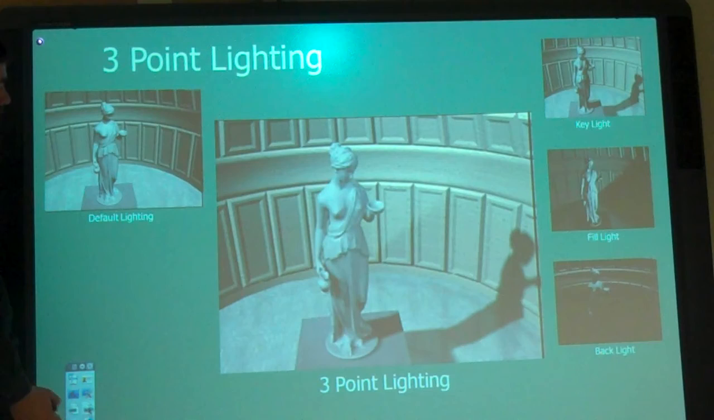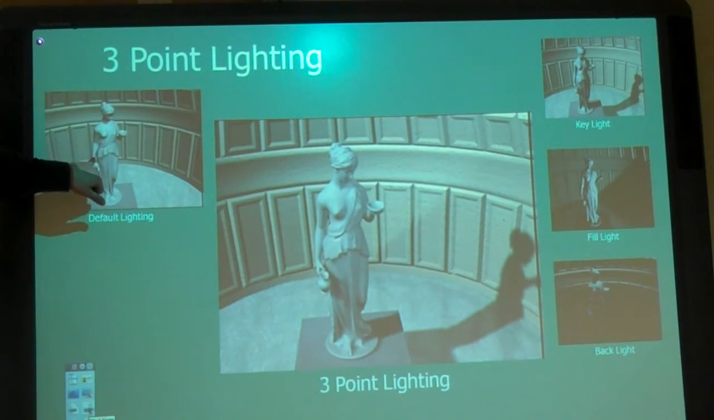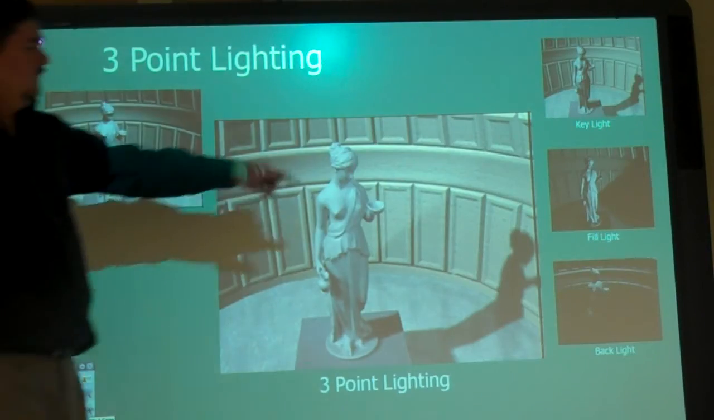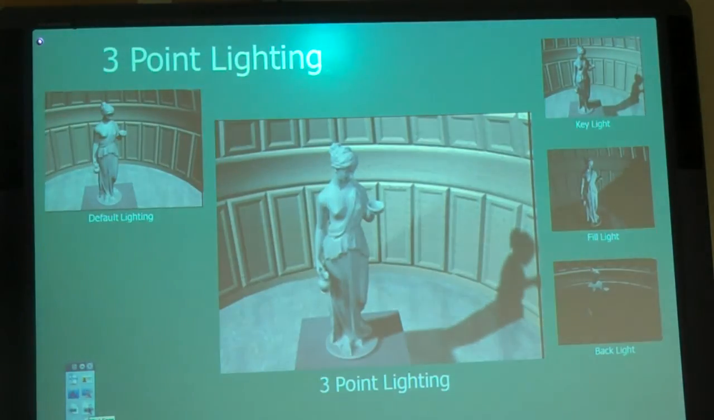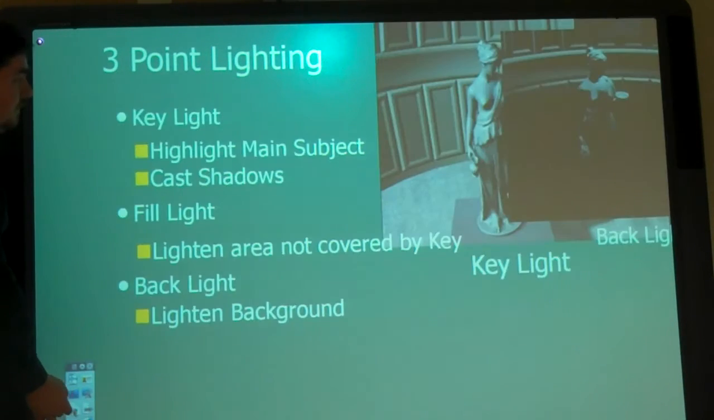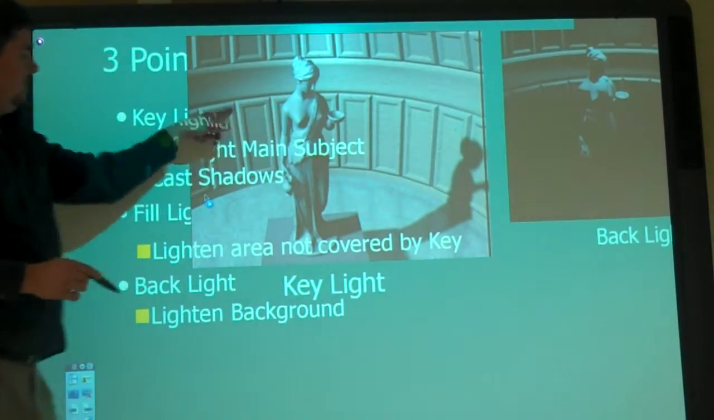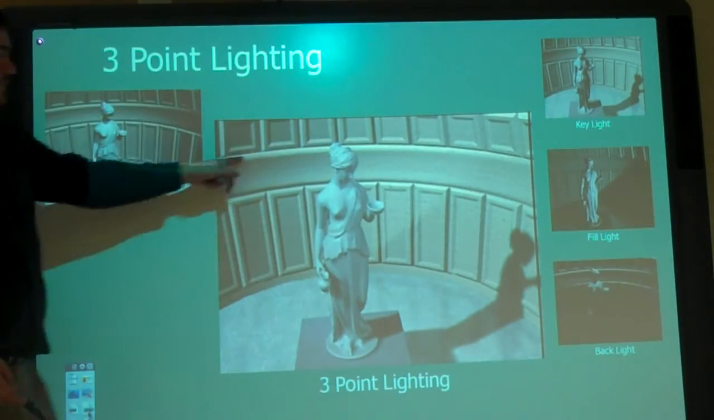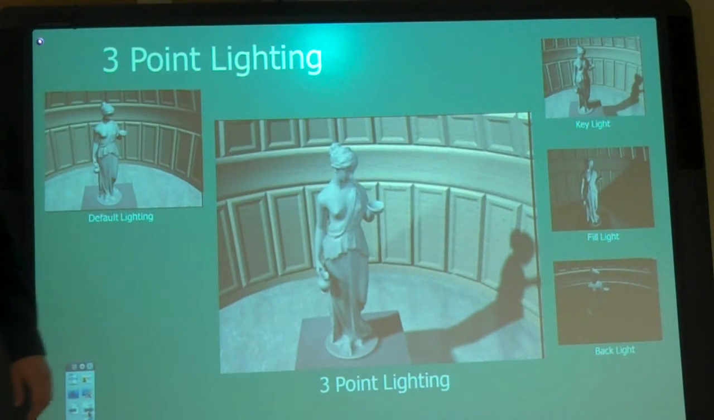Okay. So there's the default lighting, what it looked like, the different lights themselves, and then the final. So you can see the difference between this one here and this one once we add in the backlight. Kind of give it a little more pop to the background.